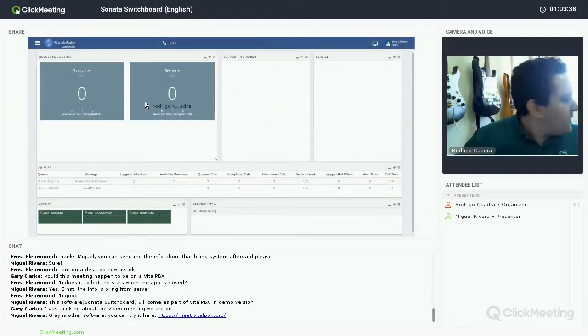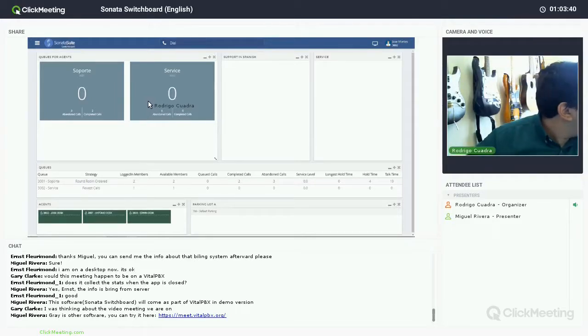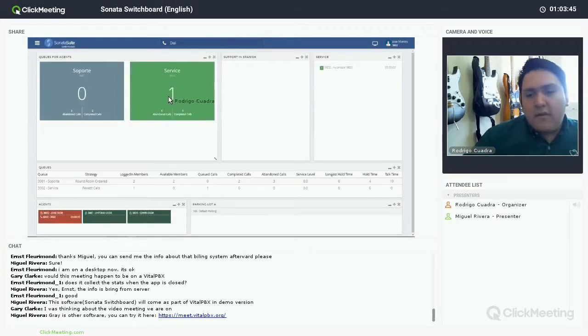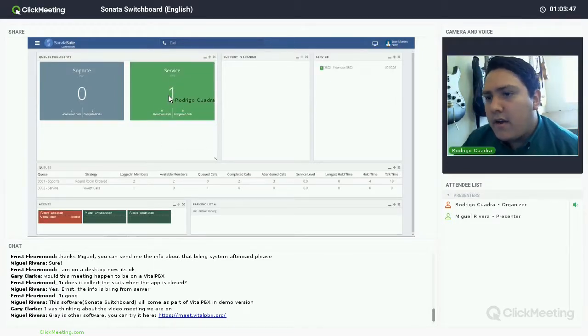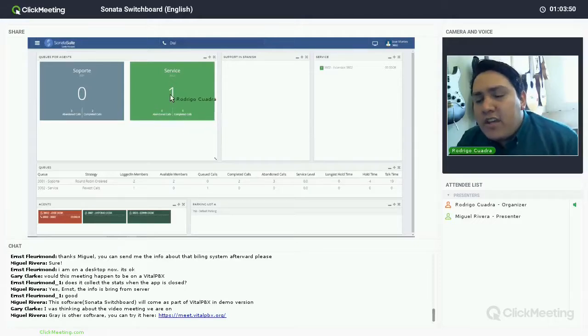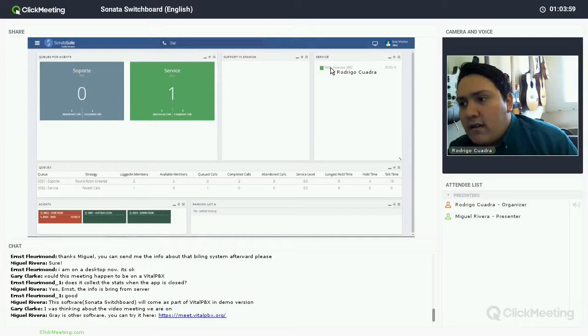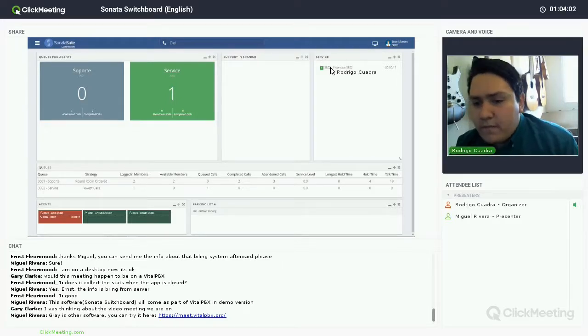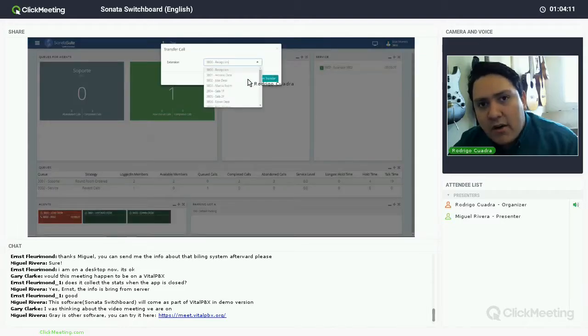See? You have a new queue called on service queue. Okay. So right now, I have the queued call over here, and as you can see over here, in service, I now have the calling queue, so I can easily take the call. That's myself, but I can transfer the call. So I will hit transfer, and I will select to which extension I want to transfer it.